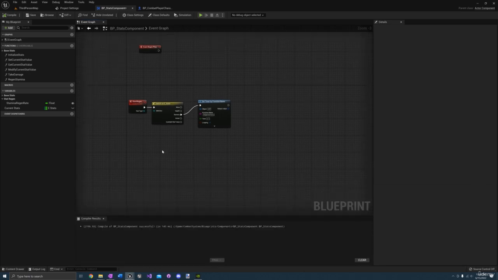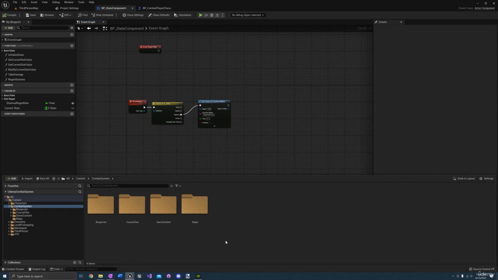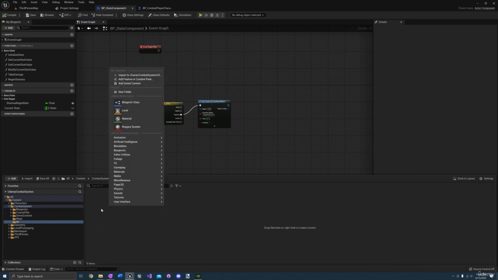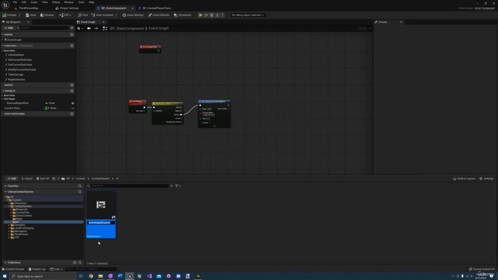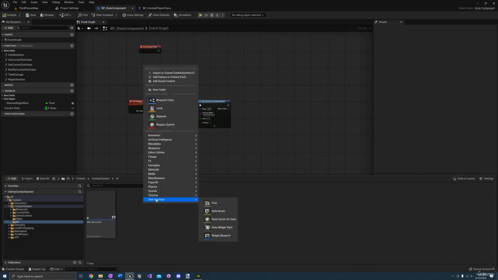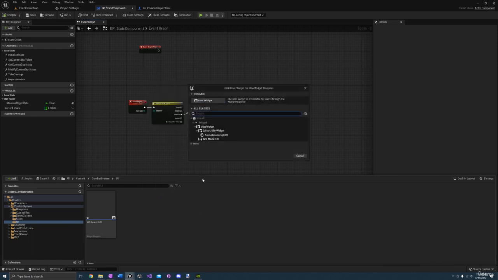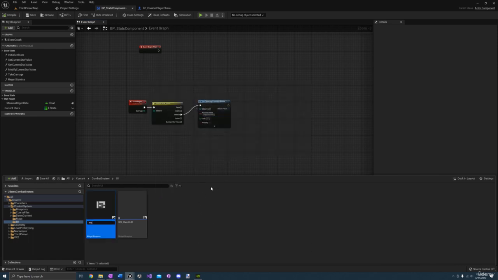So let's go to inside the combat system folder, let's just create a new folder and we'll call this UI for user interface. And inside here, we'll just go to user interface, widget blueprint. And this will be a user widget. We'll call this one WB underscore main HUD. This will be the main HUD that shows up on the player screen. We also will need another one. It's going to be widget blueprint, user widget, WB underscore stat bar.